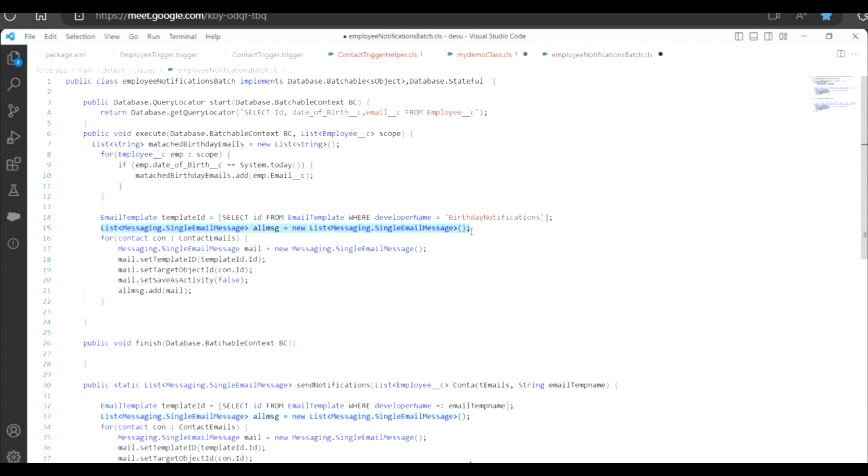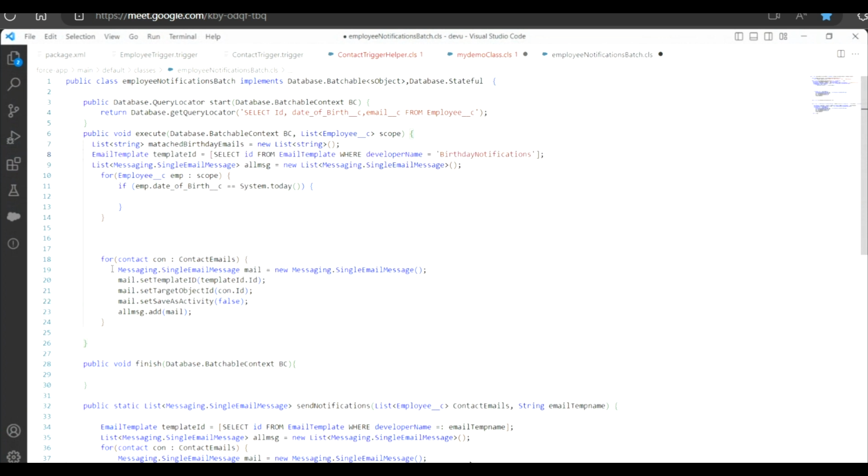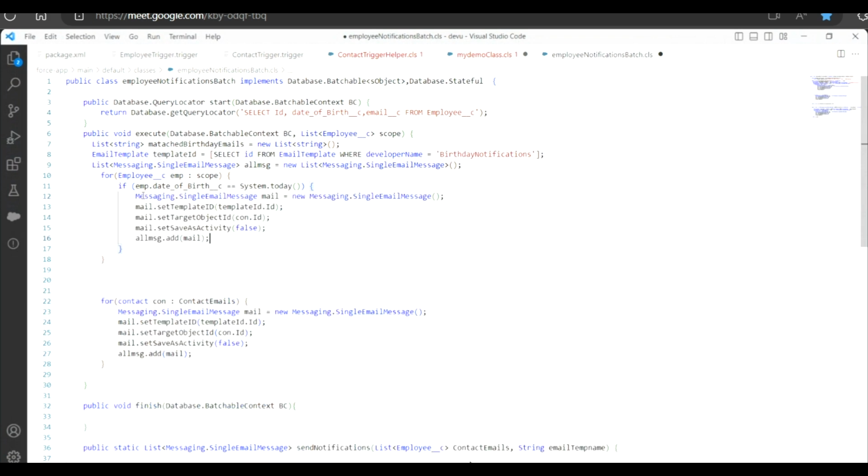Let me tell you this. Okay, instead of doing many iterations, even I don't want this one. The simple thing I can do is, first I'll get the email templates and simply I'll get this. I don't want to loop again and again. Okay, messaging.EmailMessage.